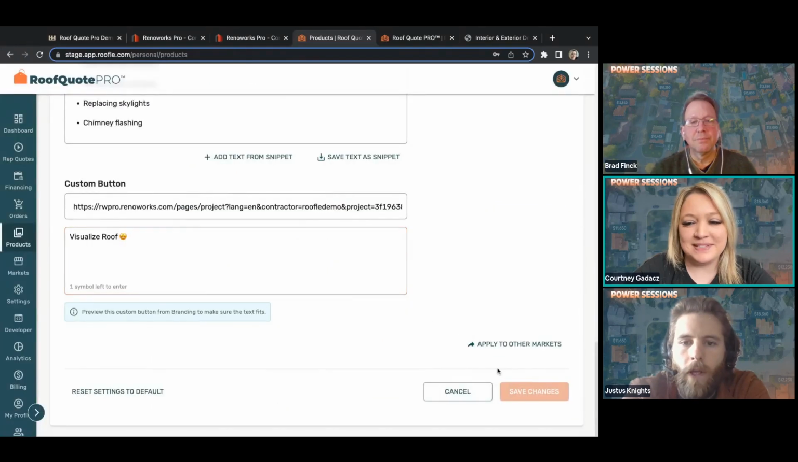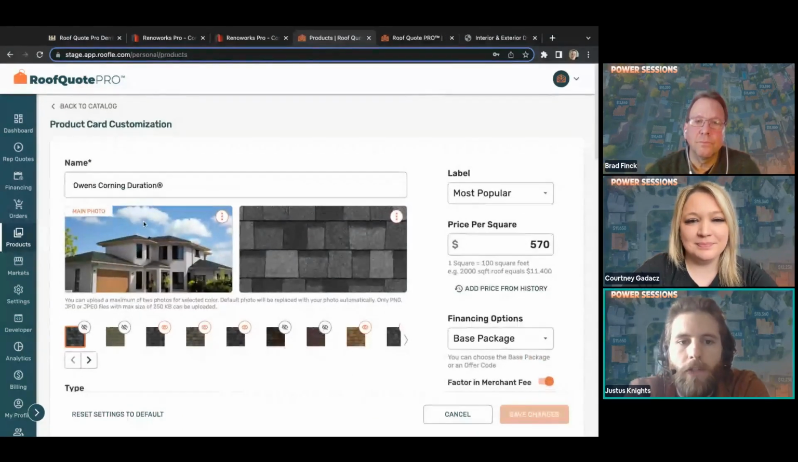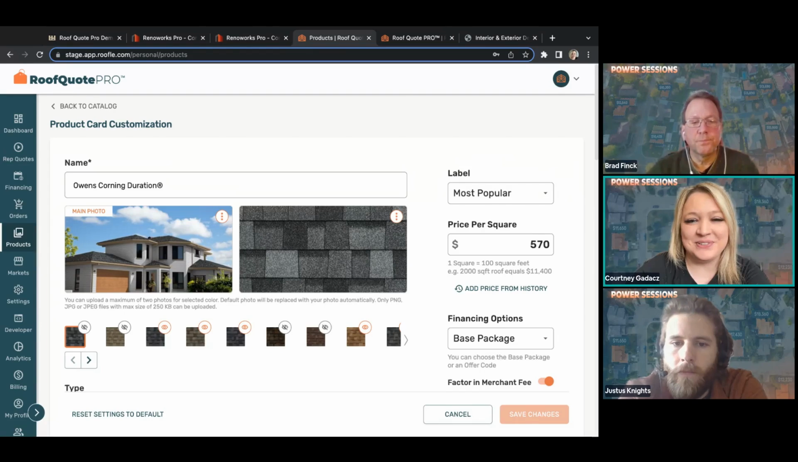That's so awesome, Courtney. And it's such an easy process to get in there. Just get with RenoWorks, get your product set up. You'll get all the URLs from them. It's just a copy and paste situation from there. Very simple. They've definitely made it very easy for our users.